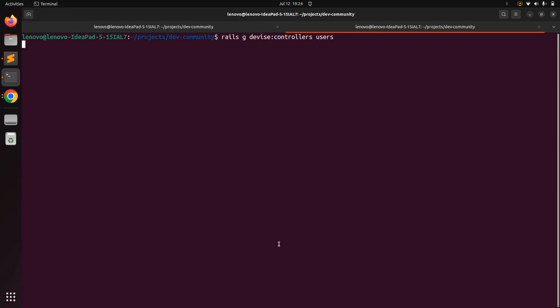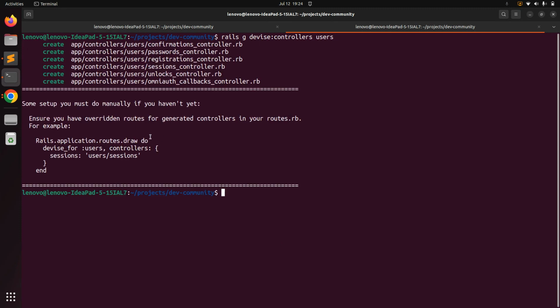Now you can see that it has generated multiple controllers like confirmations, passwords, registrations, sessions, unlocks, and omniauth controllers. Each controller is dedicated to a specific Devise module, but for this lecture we will only work on the registrations controller. Now you need to update your routes as well. Here you can see that it has provided some information for the users controllers, showing the message to ensure you have overridden routes for generated controllers in your routes.rb.